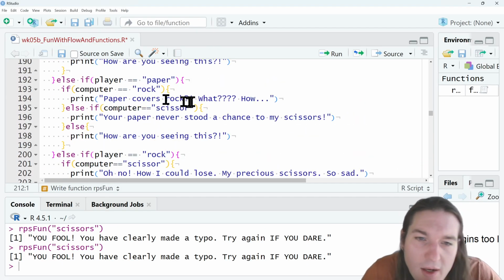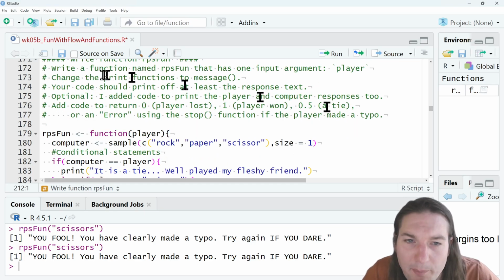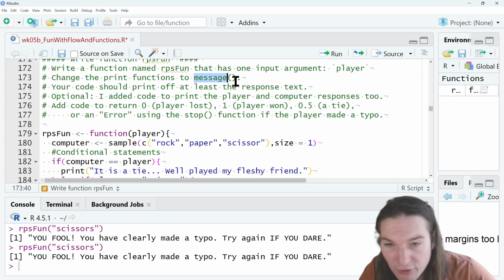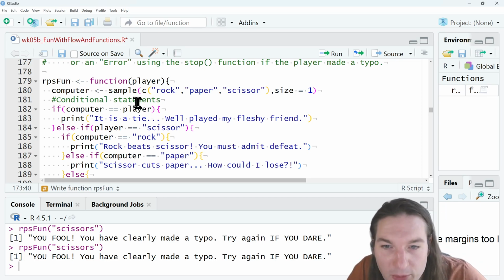Okay, yep. All my tests are looking good so far. So now let's see how I needed you to change it. I wanted you to change the print functions to message. This keyboard's got a broken control button.